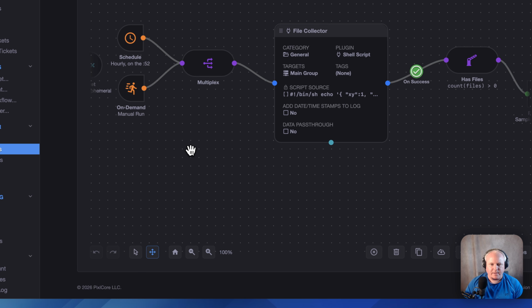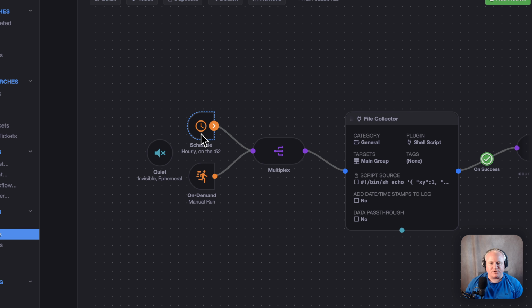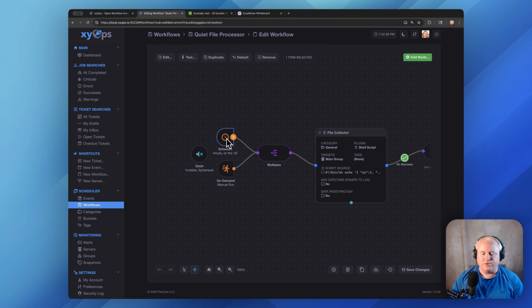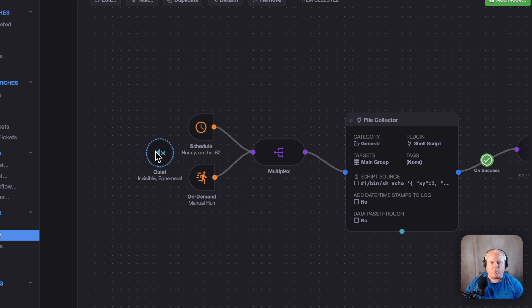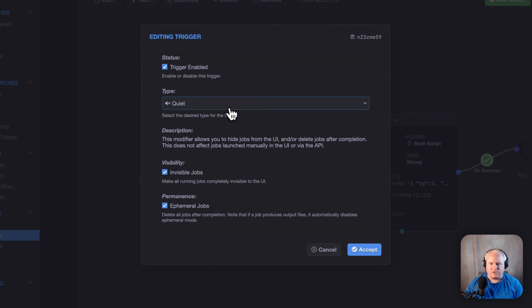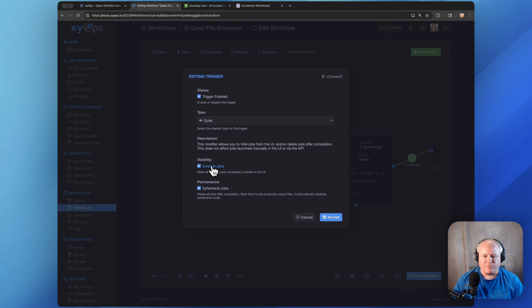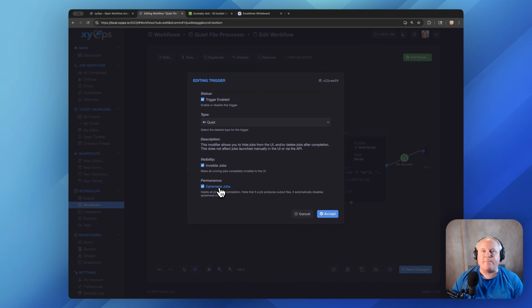So if we zoom in here, you can see that we can schedule any recurring task. You can do it every minute. You can even do it faster than that if you want by using an interval trigger. And also, here's the quiet modifier I talked about. The quiet modifier modifies when a schedule triggers a job, and you can say run it invisibly and run it ephemerally. So it'll never show up in the completed jobs list, and it won't be visible when it runs.